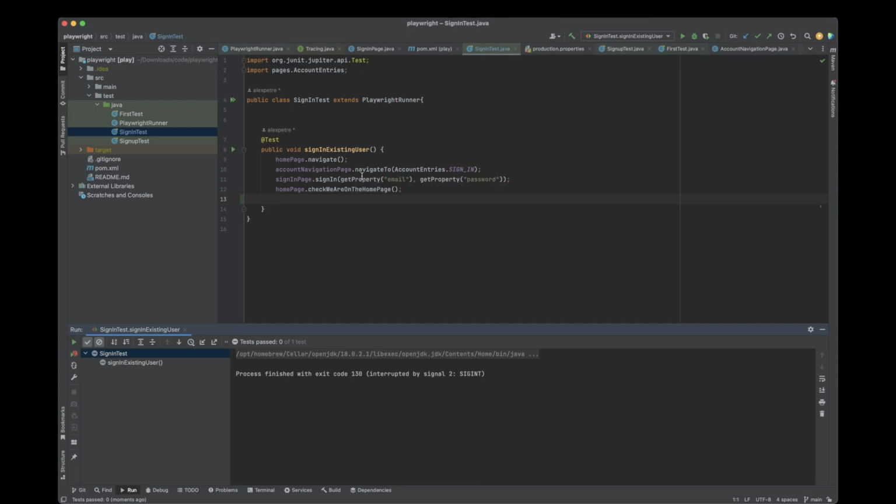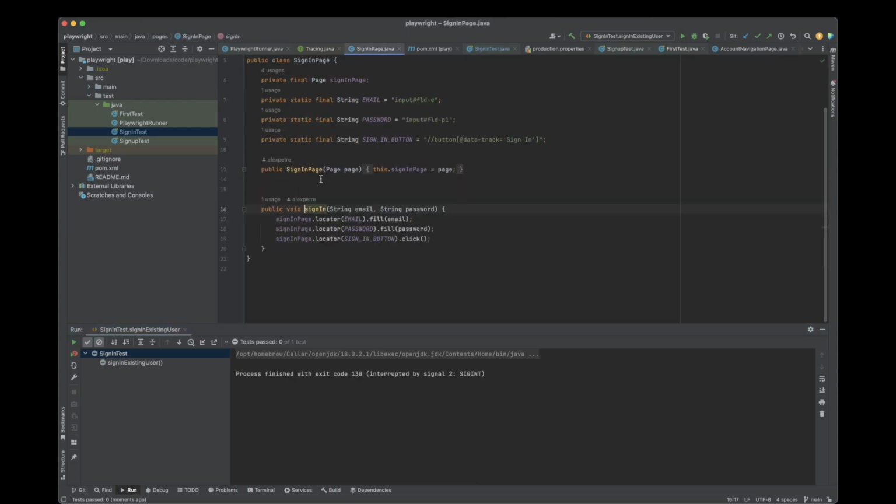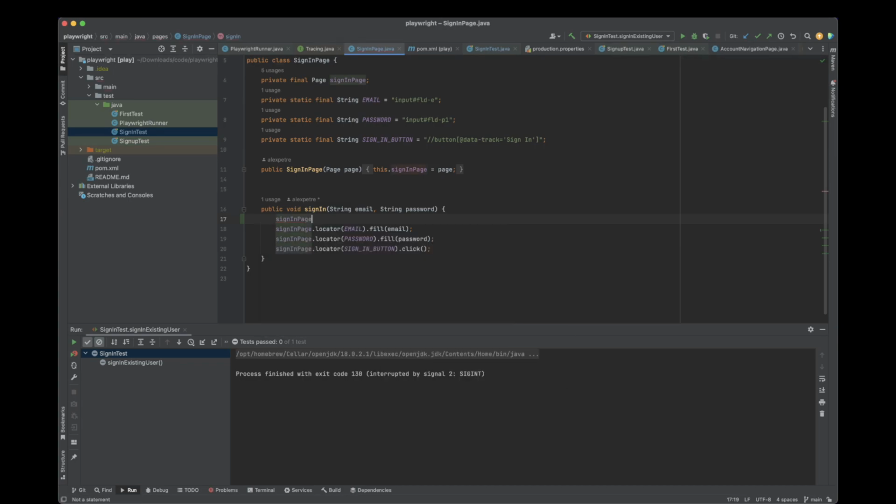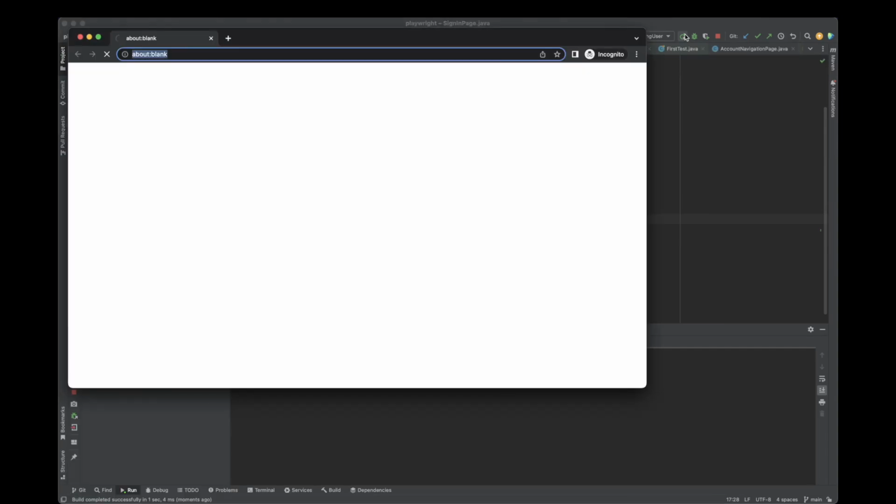I'm going to navigate to the sign-in method, and let's say I want to stop my test right before we perform this email fill action. What I can do, I can invoke the sign-in page and use a method called pause. What this will do, it will stop my test at this point, and it will open the Playwright inspector right here. So I'm going to run this test, not debug it, and it will stop at that pause action. Let's see how this works.